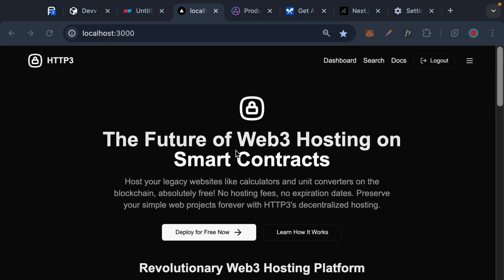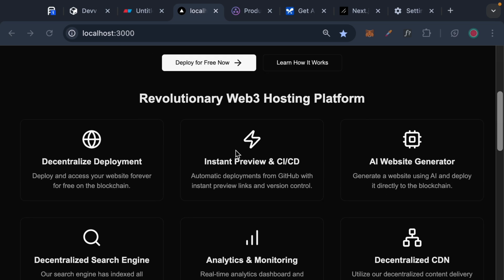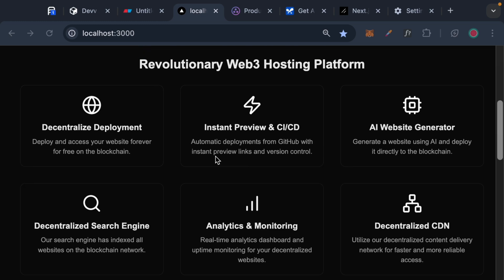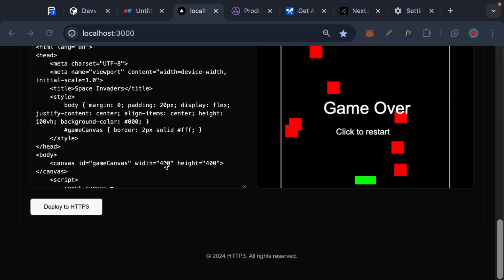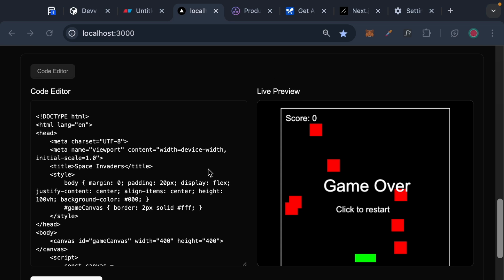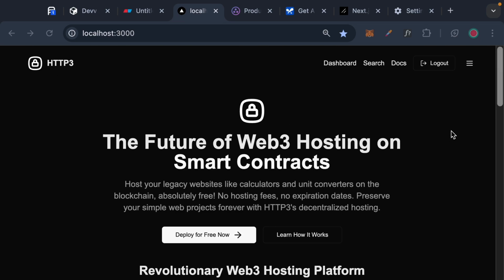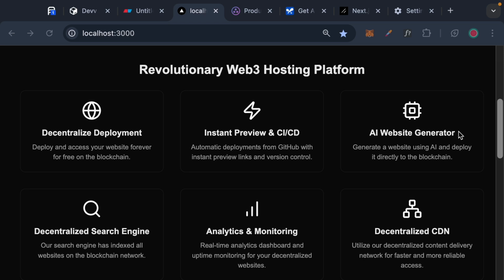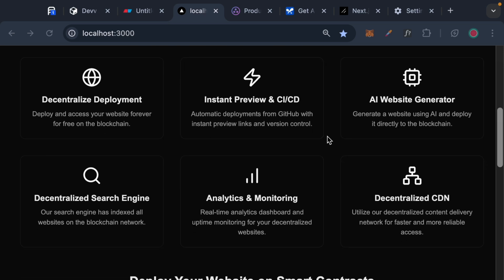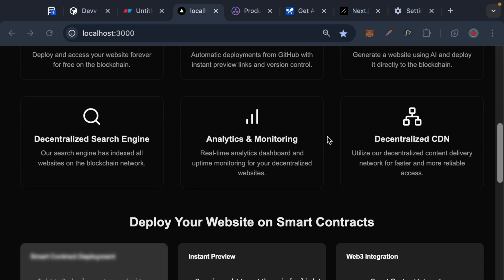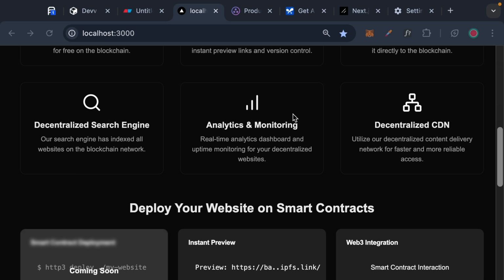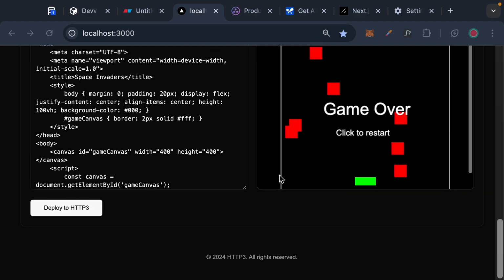So this is the homepage of the application, and this is the section to talk about all the features that we have on the platform. So we have an instant preview functionality, this one over here. So when you paste a code, we get a live preview. And we have an AI website generator to generate websites using AI. We also have a decentralized search engine, analytics and monitoring, and a decentralized CDN. So yeah, this is what we have on the homepage.